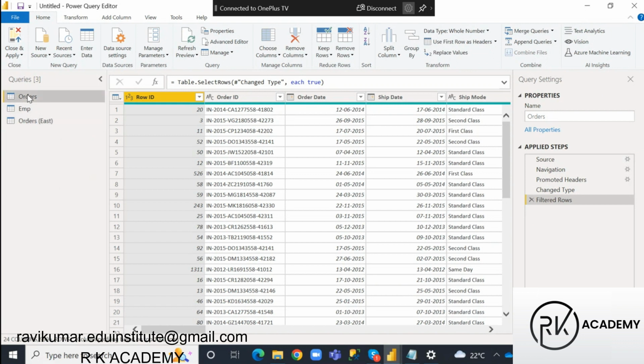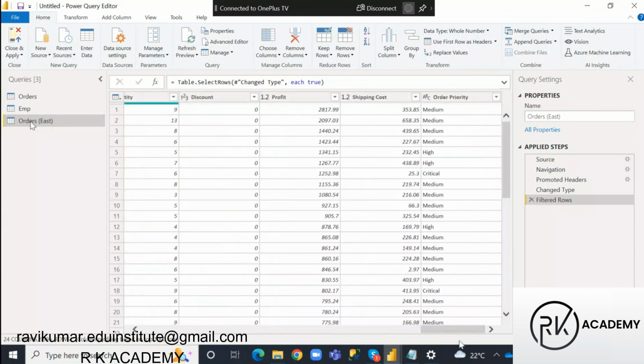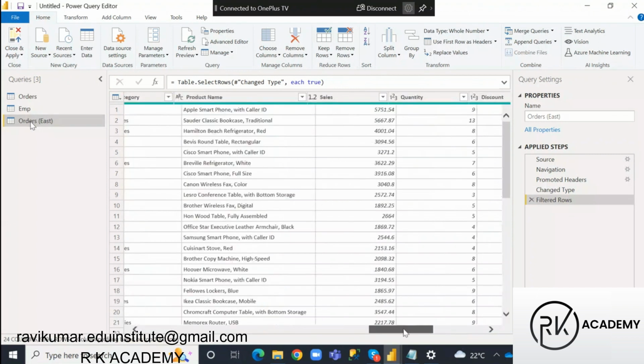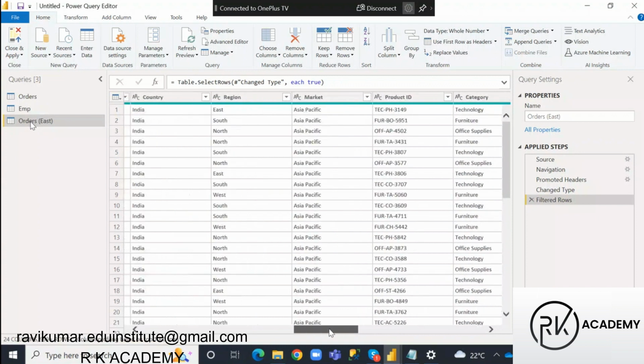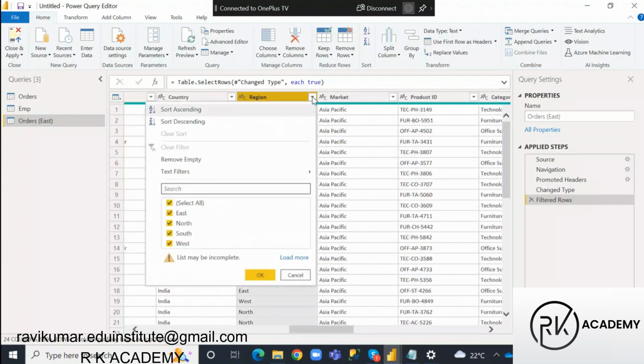So I have the original orders table as usual. Here I came to orders table, I duplicated the table, and I renamed it as orders table for only east region. I want to filter the data only for east region. How can I do that? Go to that region column. Where is that region column? Here it is, right? Just go to this.